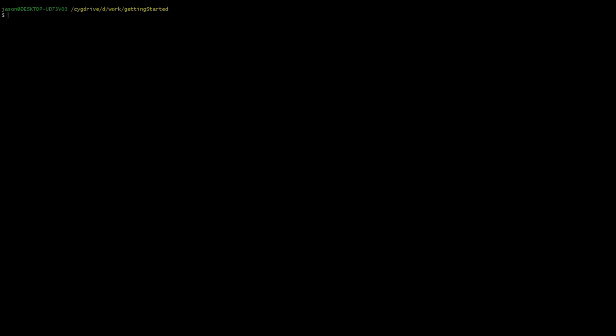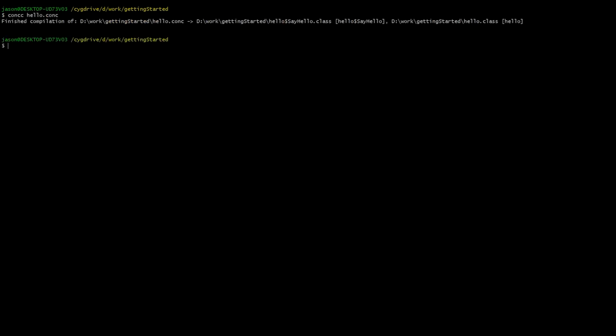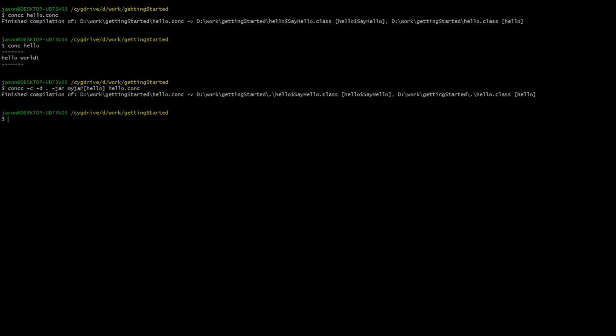To do this, we can use the conc tool. And we can use conc in order to execute this code. We can generate a jar for our hello world as follows. Notice here that we define the entry point as hello. This enables the following form of execution using conc.